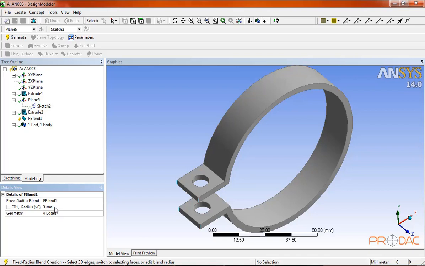Choose FD1 edit box to enter the new radius value. Click on the Generate tool in the toolbar to complete the blend feature.